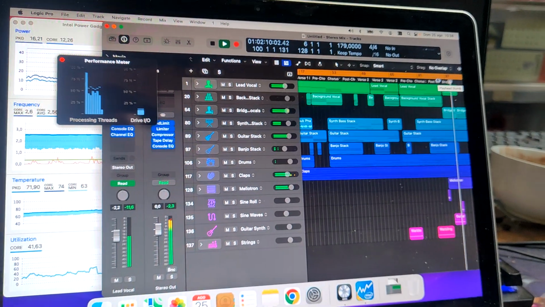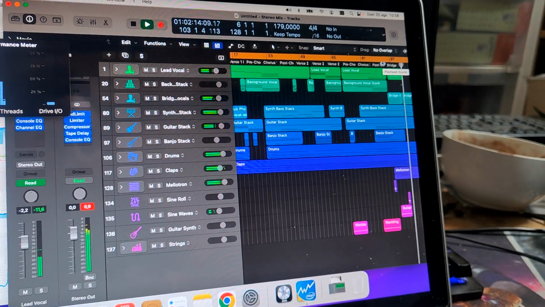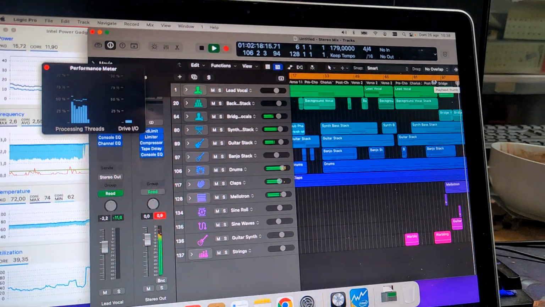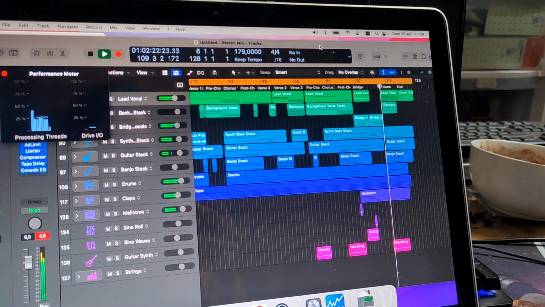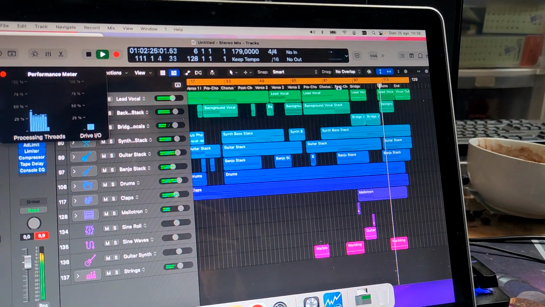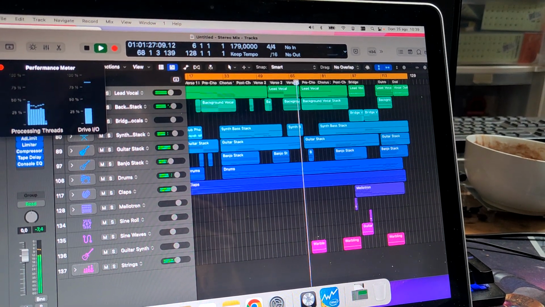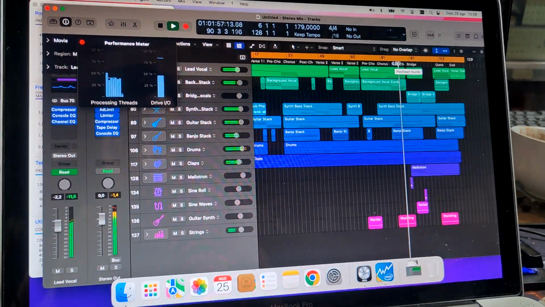I don't know if it's dropping from the headphones, but it's not showing any drop on the Logic Pro interface, so it's probably working almost fine. But yeah, it's still working at 64.